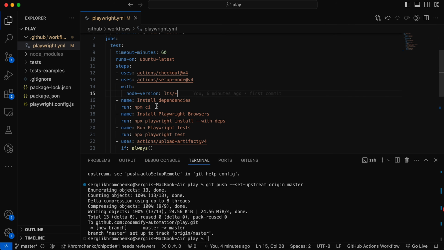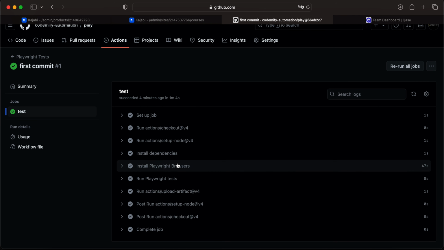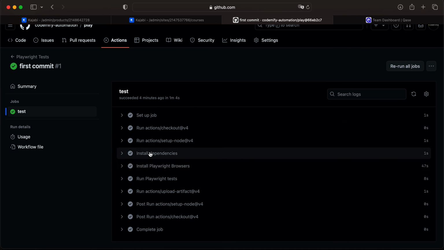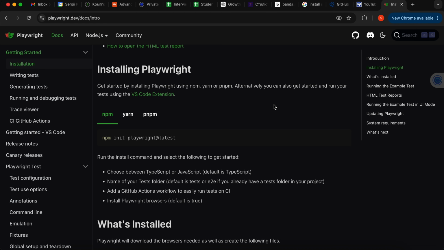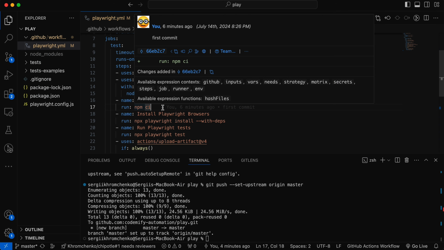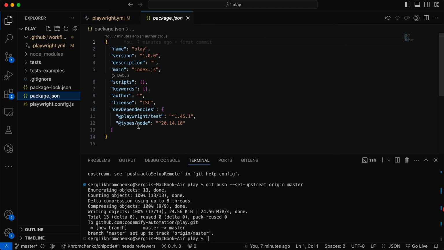Then name: install dependencies. That's the next step with the name install dependencies. And you can see it. Let's navigate back to our repository, to GitHub Actions, install dependencies. And inside of this step, we're gonna run the command npm ci. Just like you would run npm i, this is npm ci, which stands for clean install. So we're installing all of the dependencies that we need from our package.json file, which are right here.